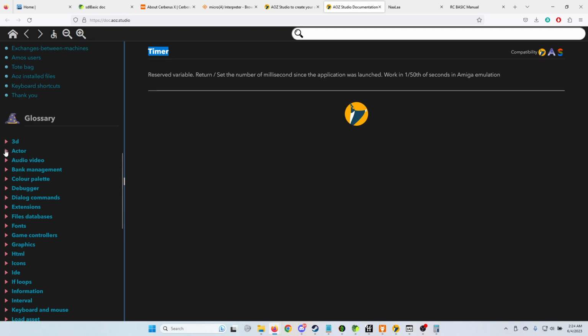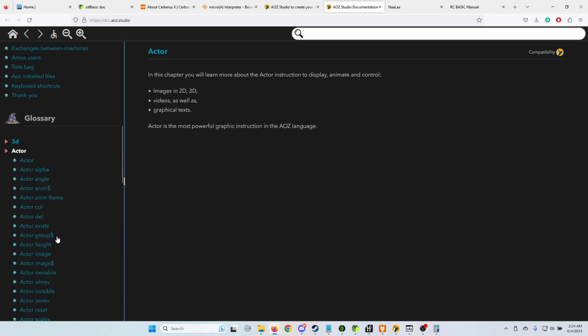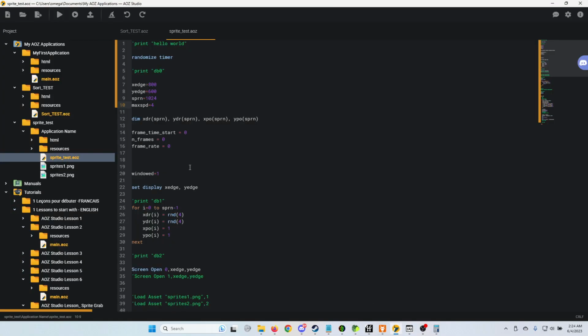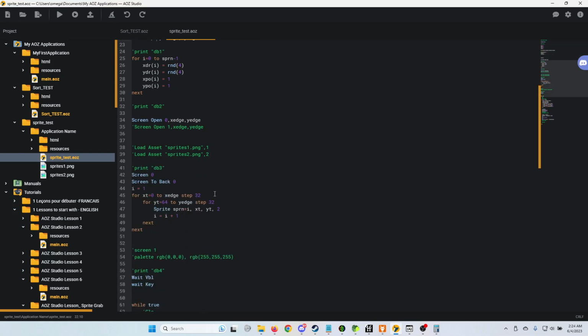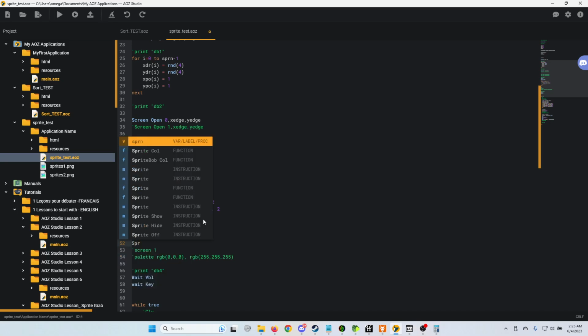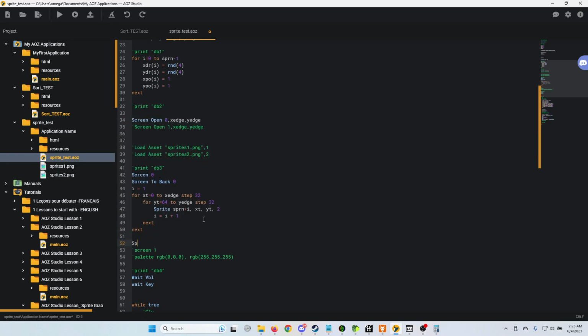It's kind of a big deal for this function to be wrong because timing is a big part of game development. Another thing too is actors. None of these commands worked. Literally none of them. It's like they don't even exist. They don't even have syntax highlighting, so I'm pretty sure they don't exist. Actors are supposed to replace sprites. And you see how sprites are highlighted light blue, letting you know that it's a built-in command. Now, if I type in actor, nothing. It doesn't even bring up something to complete. But if you type in sprite, you get all of these sprite commands and stuff.